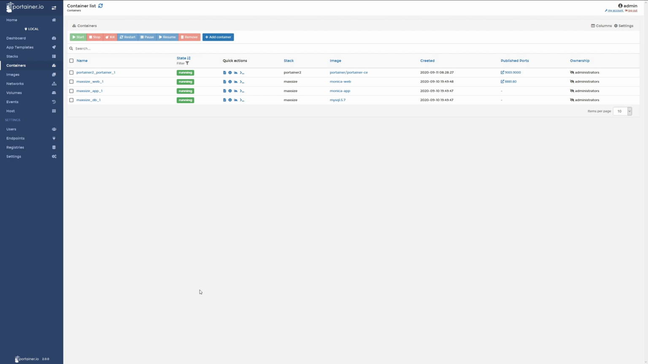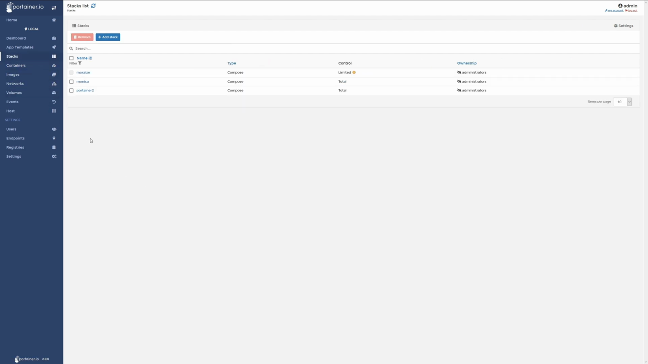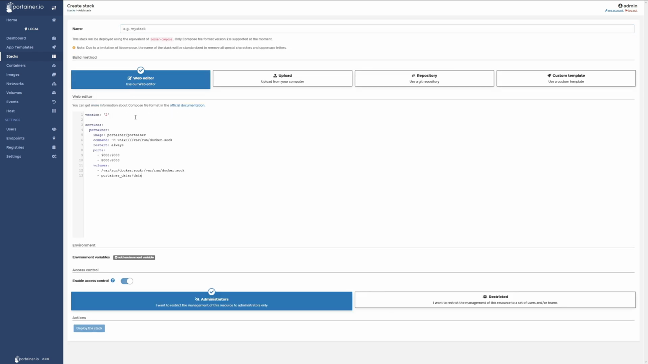But I don't want to be on port 9001. That's okay, you don't have to be. All we have to do is go back to stacks. You can keep it on 9001 and be good to go from here. Or you can just add a new stack, paste it in there, get rid of this, and call it Portainer. And then redeploy. Don't forget your dash CE for 2.0. Deploy the stack and do the same thing. It's very, very easy. This is how easy it is to update to 2.0.